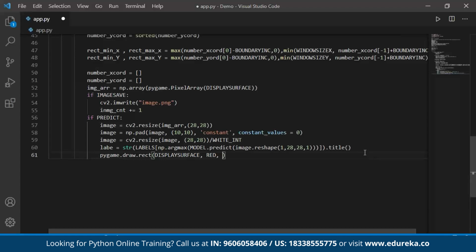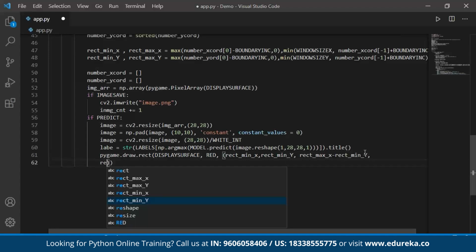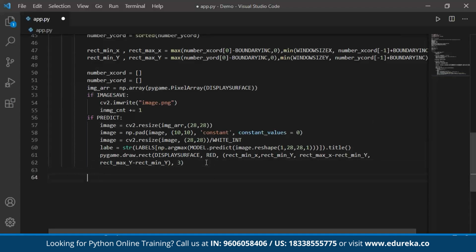So red, and then we have the minimum and maximum value of rectangles, that is the coordinates, right? So the first one is rectangle minimum, that is the x value, and then we have the minimum value of y. Okay, and then we have the maximum value, rectangle max, the minimum, and then if I go for rectangle max of y minus minimum of y. All right, and finally I want the thickness to be 3. So once this is done, we are done with the predict part.